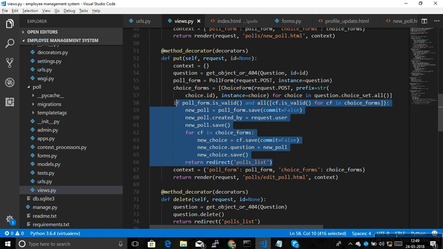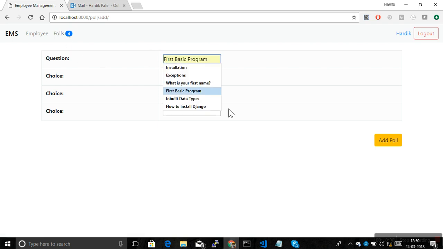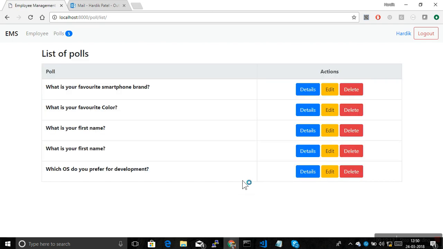So next, let's see into the browser. Let me create first one, how to install Django. Which OS do you prefer for development? Okay, tab Windows, Linux or Mac. Okay, this time this is, I am adding the poll is added.